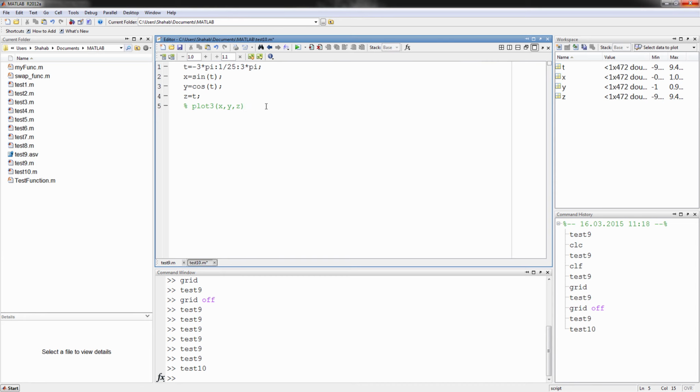Also, we have several other commands to use. Let's comment this one. Let's say, for instance, we have something called a meshgrid. I can define x and y to be the meshgrid for minus 3 pi, 1 over 25, and 3 pi, and then I can have z to be cosine x multiplied by sine y, and then I can have mesh x, y, and z. And of course we have to comment this part.